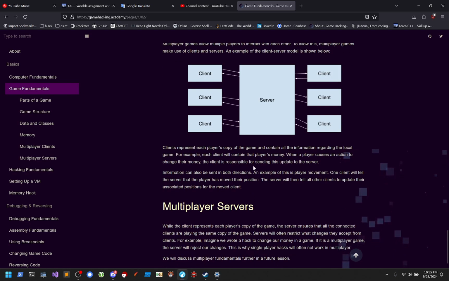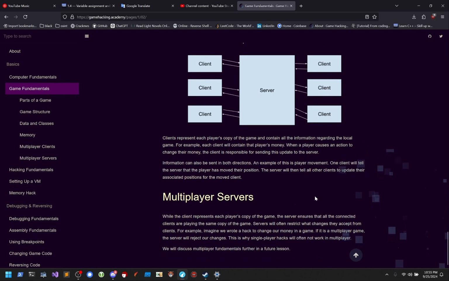Clients represent each player's copy of the game and contain all the information regarding the local game. For example, each client will contain that player's money. If the player calls an action to change the money, the client is responsible for sending the update to the server. Information can also be sent in both directions. An example of this is the player's movement. One client will tell the server that the player has moved their position. The server will then tell all other clients to update their associated positions for the moved client.